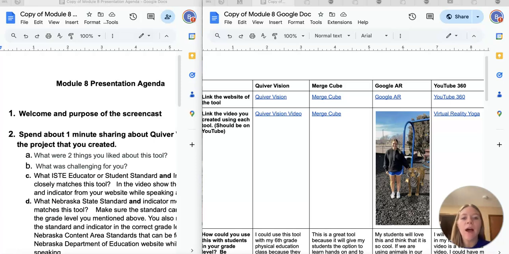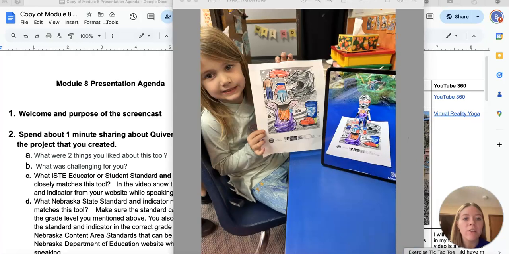This is a really cool app because you can have your students color a coloring sheet from their website, and then when you scan it on any device, it brings their picture to real life. Here is an example of what it looks like when it is completed. So this is the picture that she colored, and this is what it looks like when you scan it.